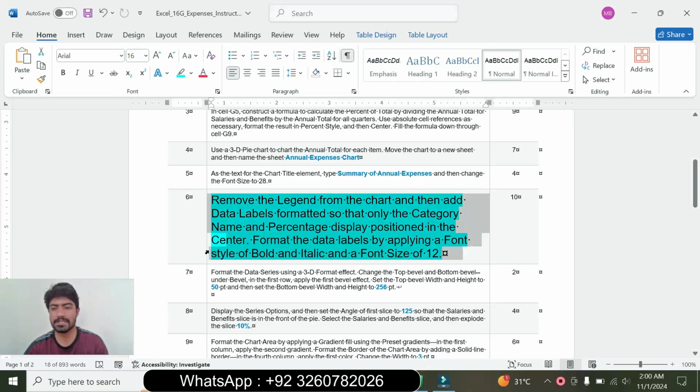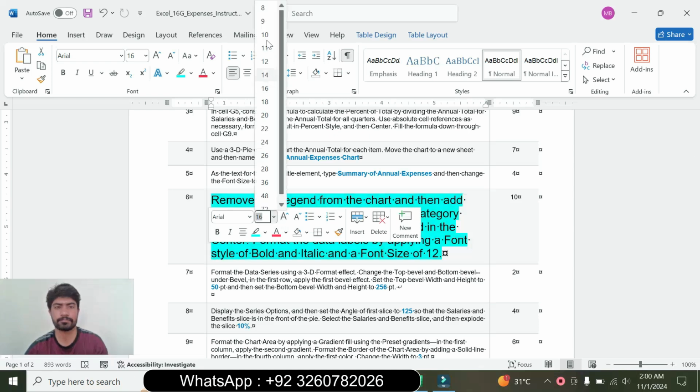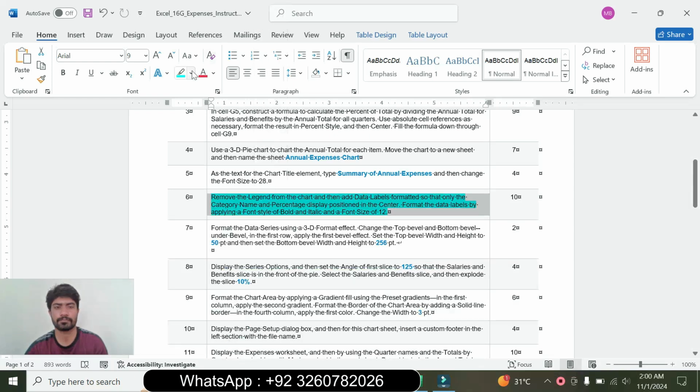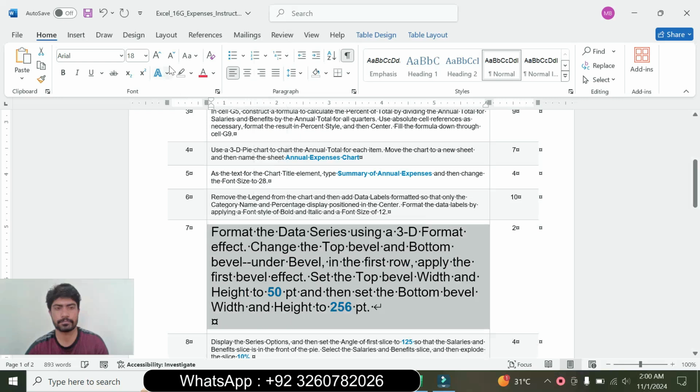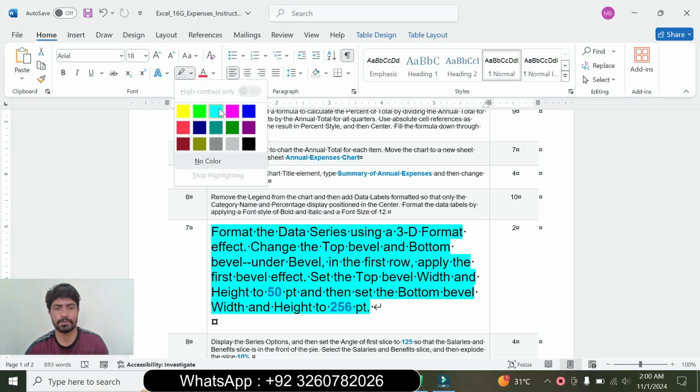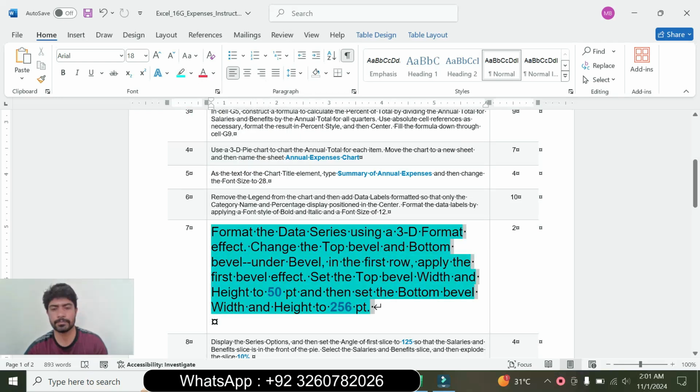So question number 6 is complete. We can move to question number 7. So question number 7 is: format the data series using the 3D format effect. Change the top bevel and bottom bevel.